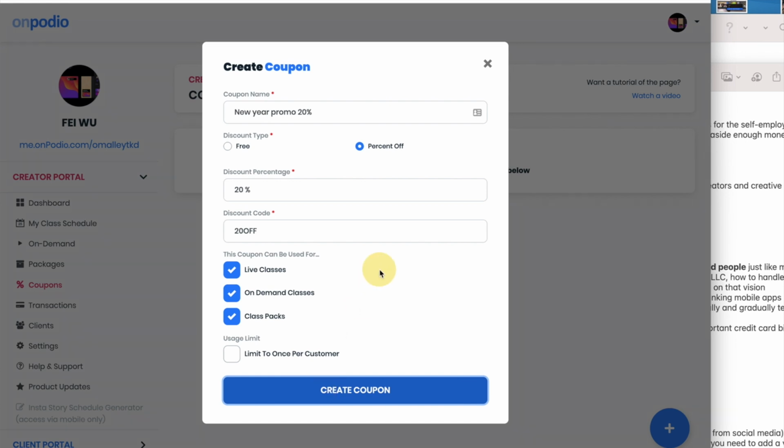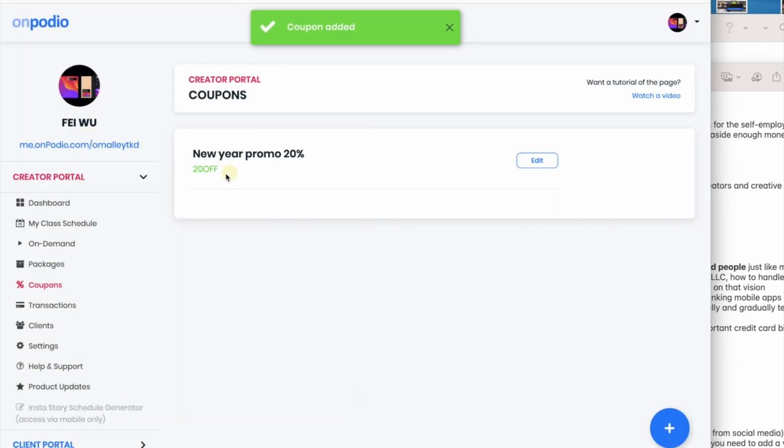Click create coupon. By the way, before we move forward, you're welcome to also limit where this coupon can be used. As you can see, from what I can tell right now, you can't really use it for the general monthly membership I just created. But let's see. Let's create the coupon. So it's right there, and this is the code: 20 off.